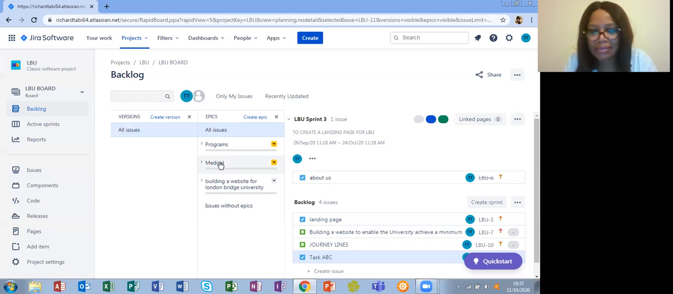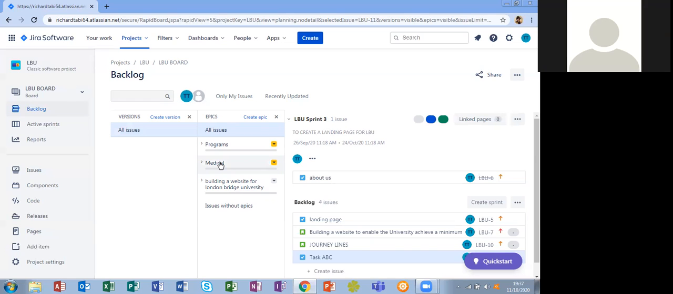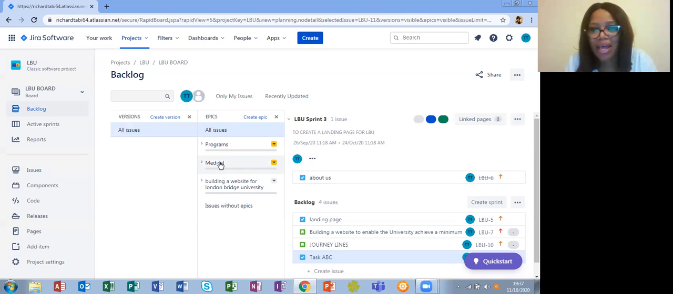Is that making sense? Yeah. They are associated with the medical epic. As you can see, just like we have in Quick Scrum, where you have parent and you have child, that is what is happening here, okay? Now, let us go back.